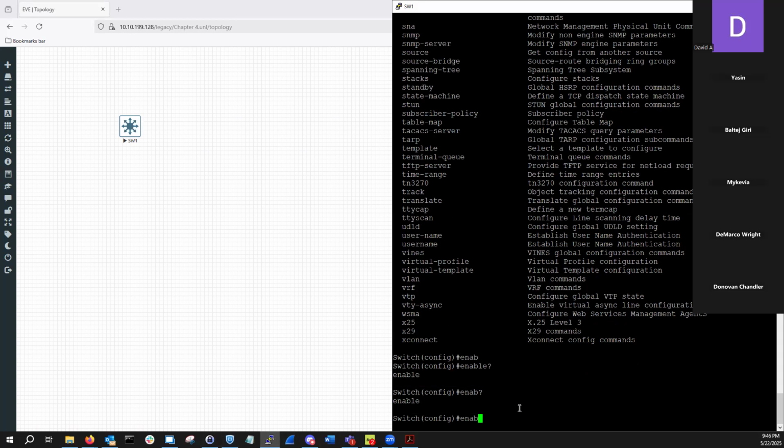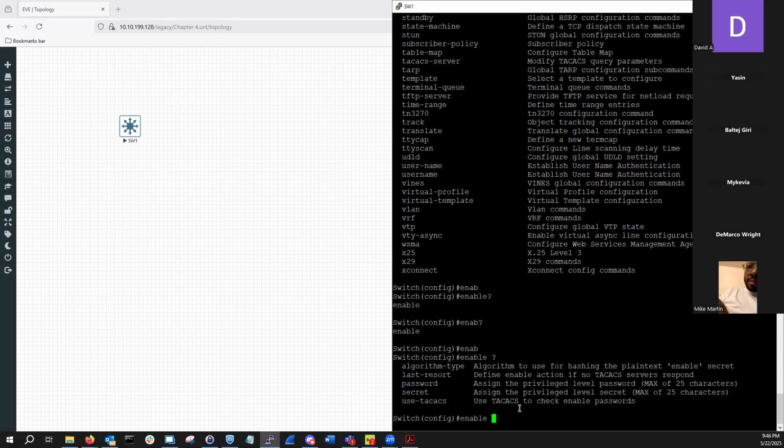It's going to show us all the available commands with whatever characters we've typed out so far. So we have enable, let's do a question mark and see what we have access to. We have access to 5 commands. Algorithm type: maybe we want to change the algorithm to use hashing, hashing the plain text for the enable secret. We can configure a last resort, which defines the enable action if no TACACS servers respond. Very powerful command. I've used that before.